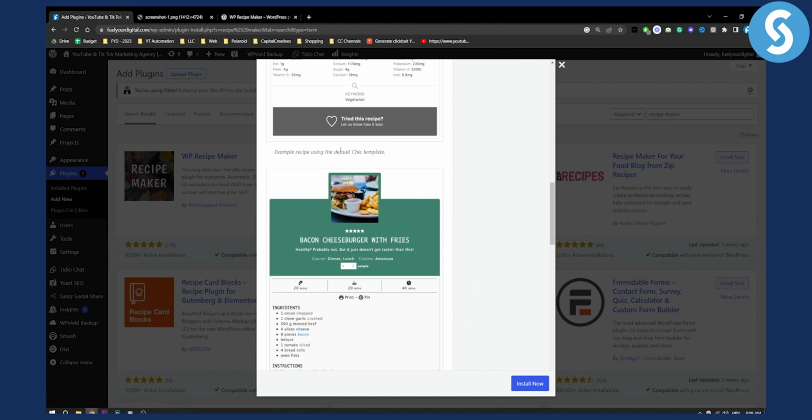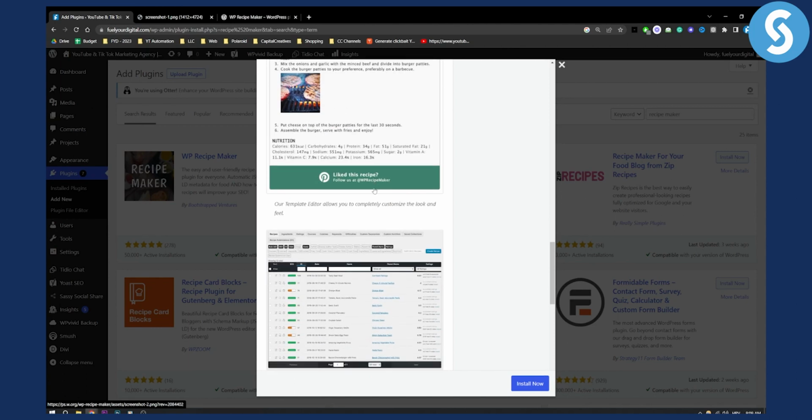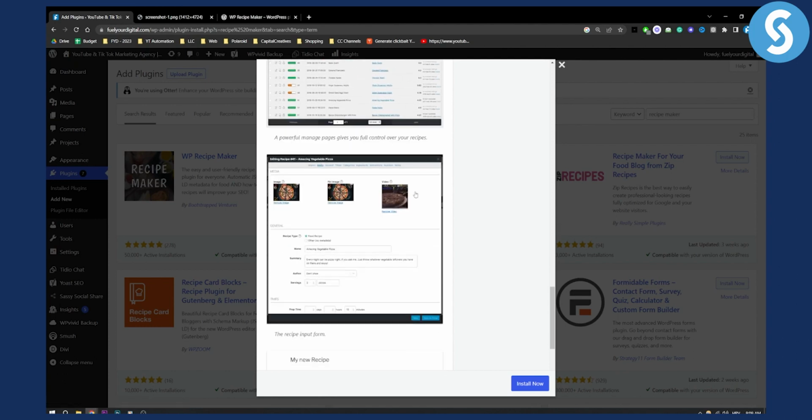You can see an example recipe using the default templates. You have templates for recipes as well, which is great. And this is how it looks in the back end. They have a template editor, which allows you to completely customize the look and feel, which is great. This is how it looks in the back end, as you can see.